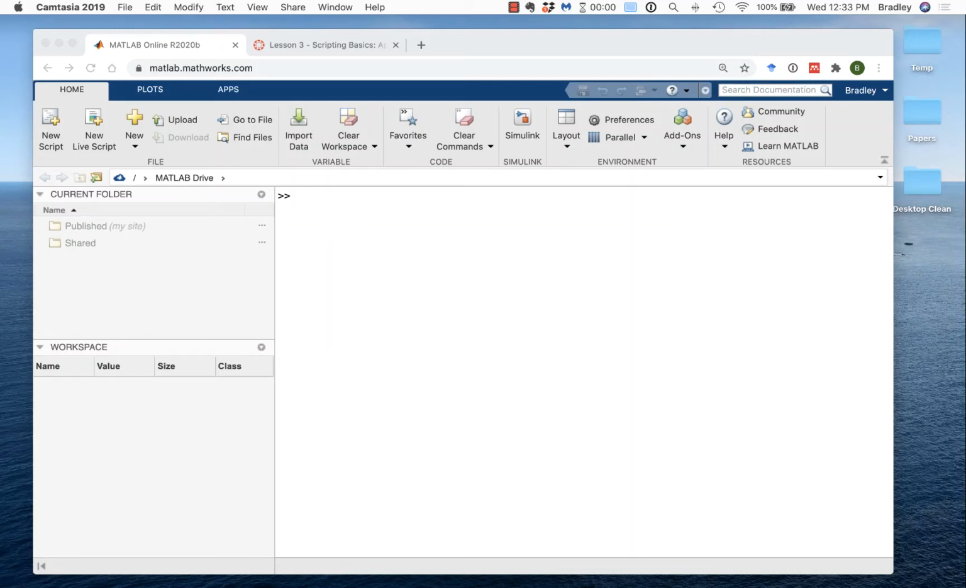Hello, today we're going to talk about scripting basics in this lesson. Our learning objectives are to describe the differences between using the command window, which we've focused on so far, and using the MATLAB script files. The second one is creating detailed headers for your scripts. And then third, we want to start to talk about best practices for outputs that the user would see when using a script.